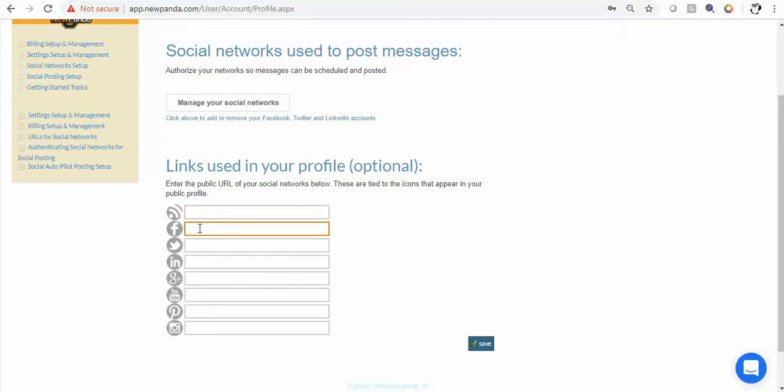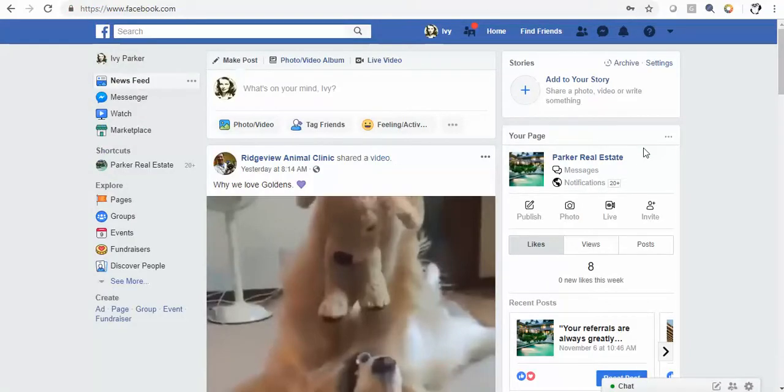Okay, so the next field is for Facebook. You can use a link to your Facebook profile or your Facebook fan page. That is up to you, but you must choose one or the other. I will show you how to find the links for both.